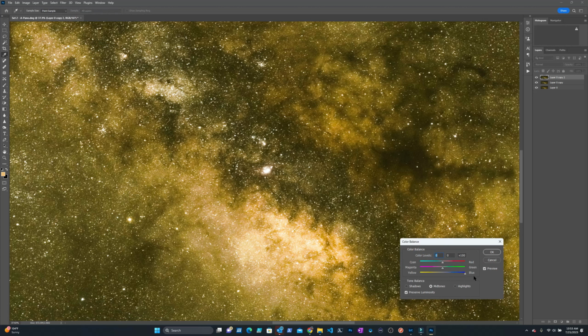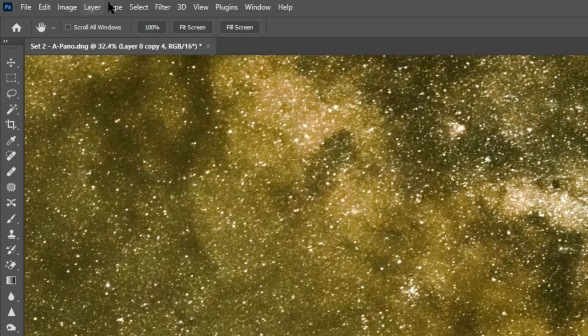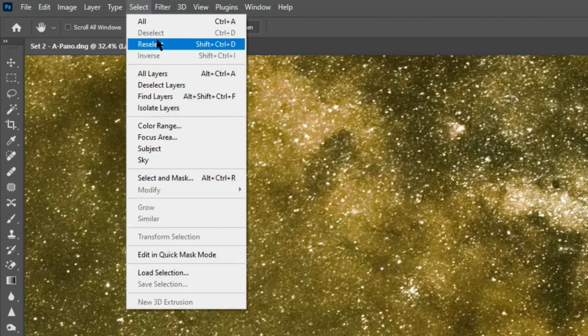Using Ctrl H to hide those marching ants, I click Image, Adjustments, Color Balance. I was able to make some slight changes, but they're still not dramatic enough. Turning this layer on and off does show that I was able to get a little more detail in the cloud. Let's make another duplicate layer for the next steps. Remember to go under Select and click Deselect, or all of your future adjustments will only be to the selected area from our previous step.